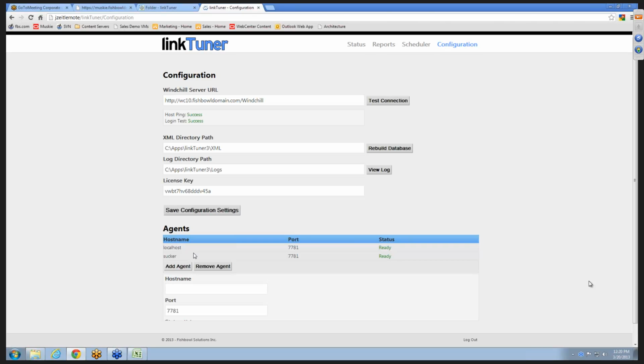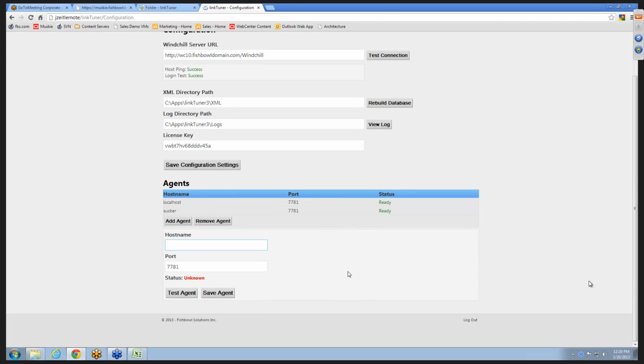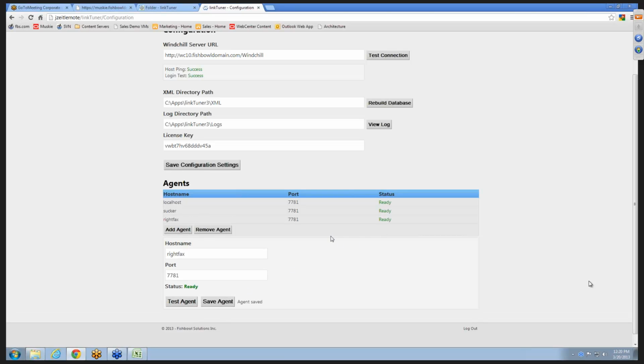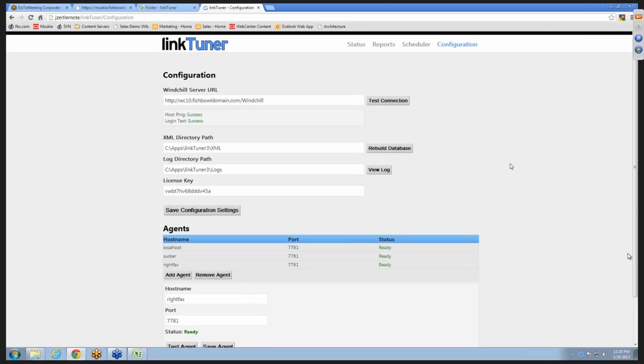I'm going to go ahead and add another agent. Call it write facts. Do a test, and it's ready to receive requests. The service is running on the station, so I'll save that. So all of these agents can now be assigned to jobs on the schedule page. I'll go to that next.